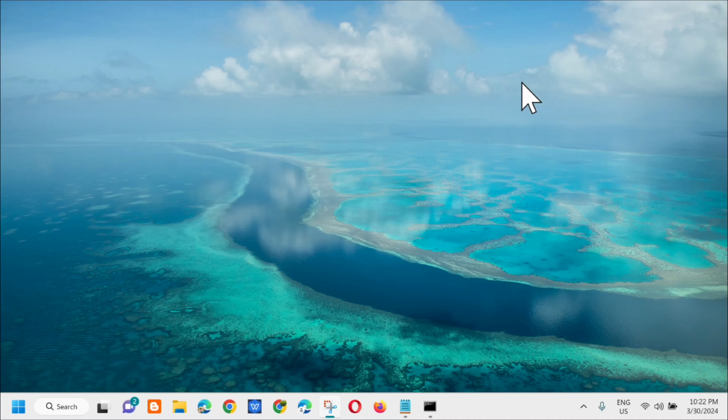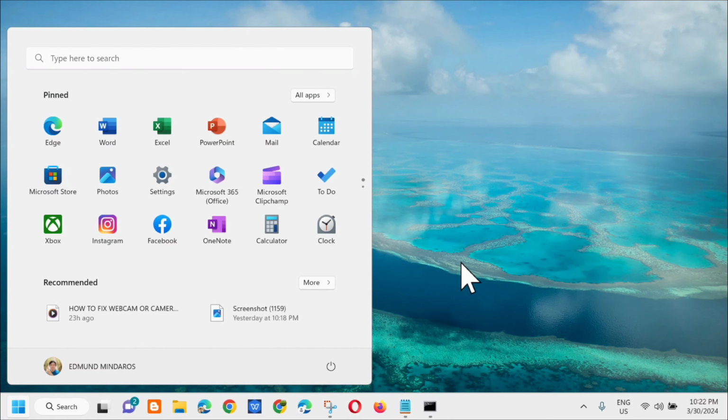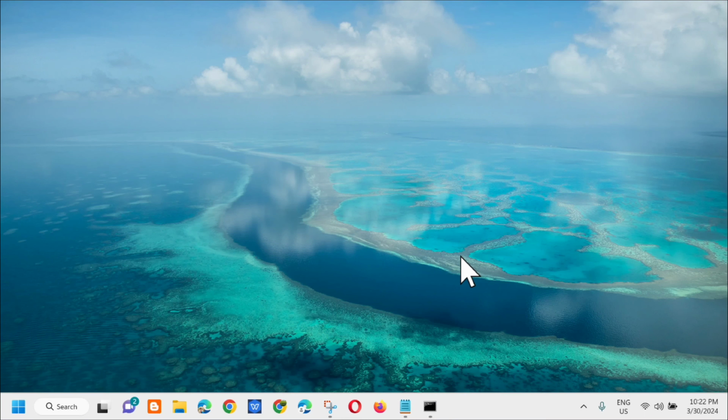So ang next step natin gagawin ay dito lang sa start menu, and then kailangan lang natin mag-restart. Okay, so ganoon lang po kasimple on how to fix games stuttering and freezing in Windows 11.